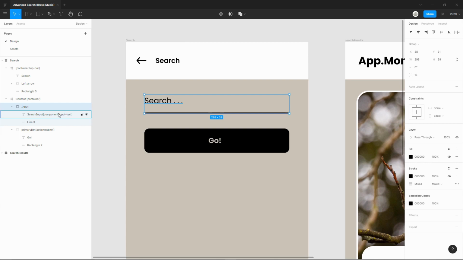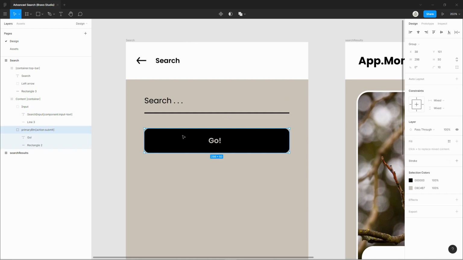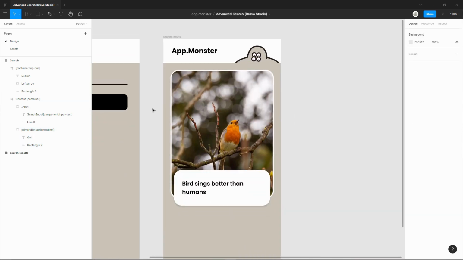The second part of this form is the action button. So this action submit tag is triggered when the user presses on go, for example, here. And this action submit takes all the inputs from our components, which is just this one component here, and uses it with the API. We're going to have a look at that in a minute. First, let's take a look at the search results.